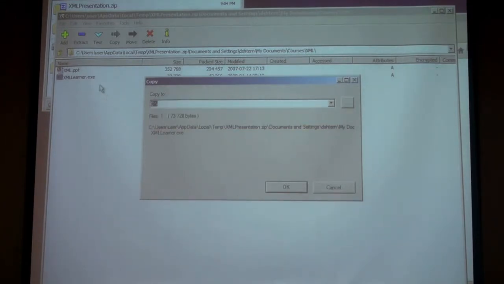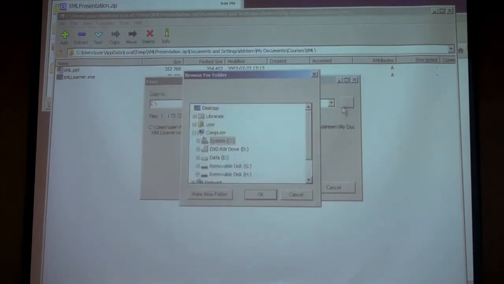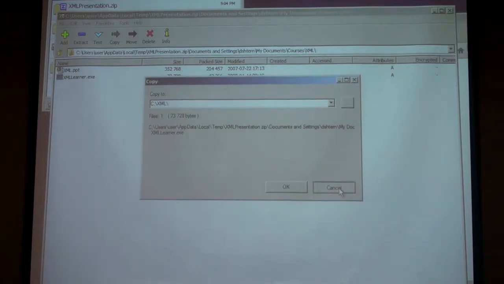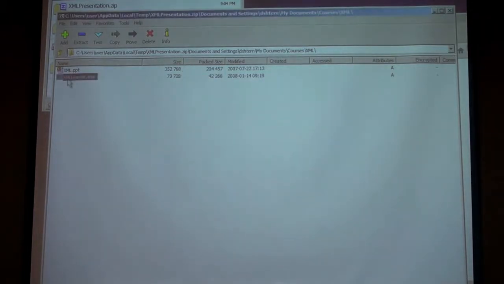So don't double click here. It will open, but you will not be able to use it. So see, and then browse it. Extract it to, in my case, I extracted to an XML folder. Okay, don't double click here. The application will open, but you should not be able to use it.